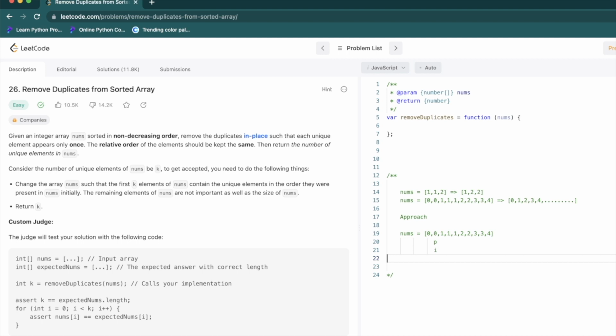If we take this example, what will happen is we need to check first whether the value at I and the value before I are equal or not. If they are equal, then that means we have a duplicate. When we have a duplicate, we need to move our I pointer to the next one, and this P should still be pointing here because this is a duplicate and this value needs to be replaced.